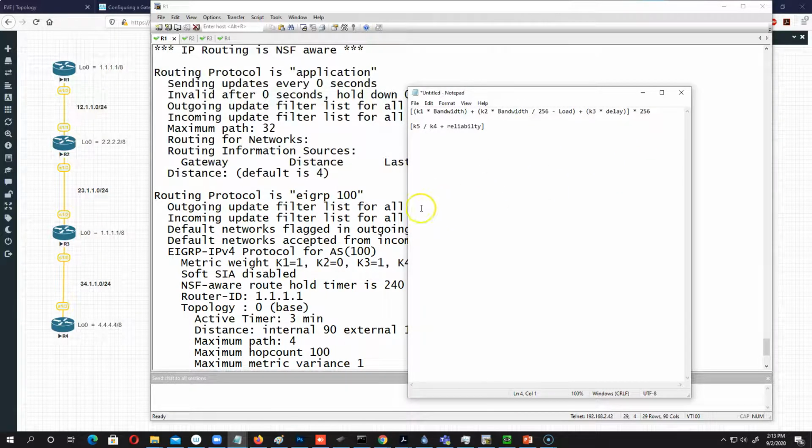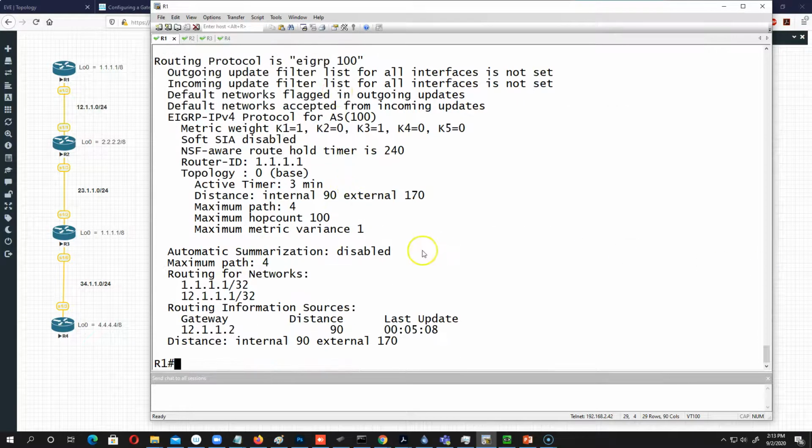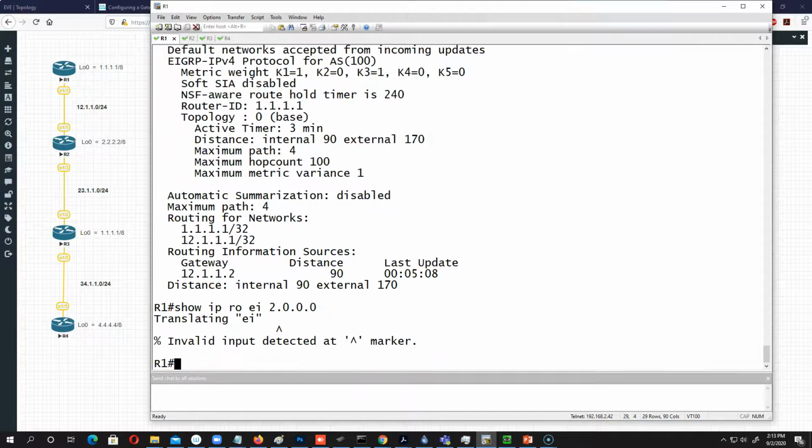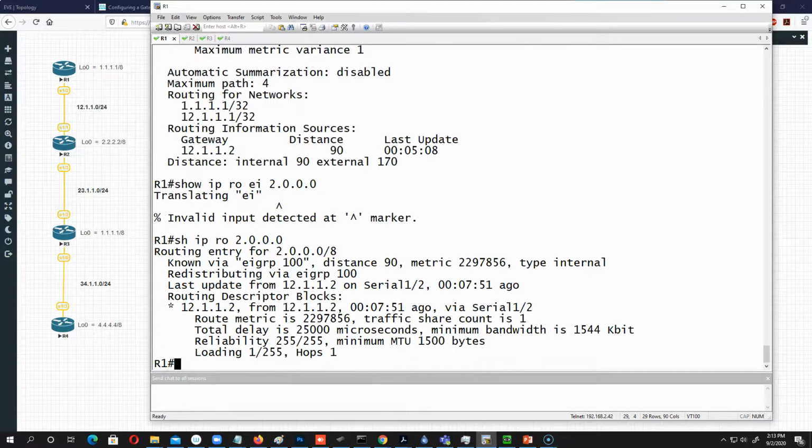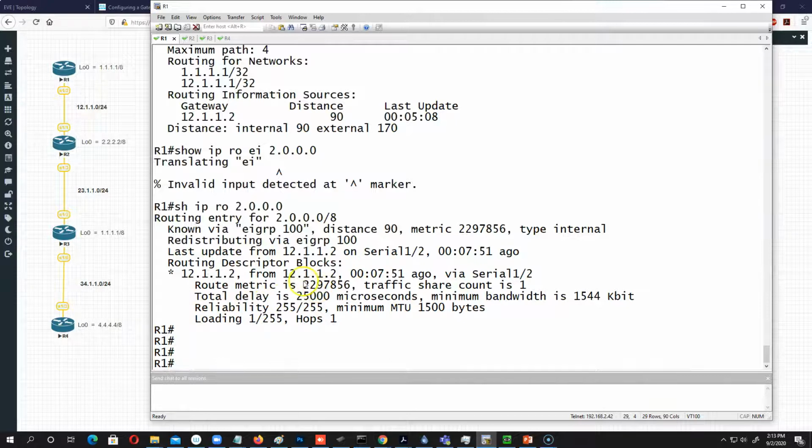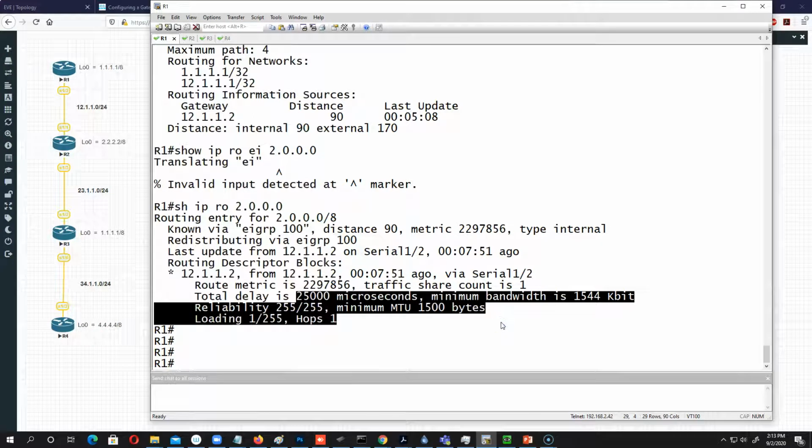So if you want to do that, we need to go on to the router. Let's do show IP route 2.0.0.0. Sorry, not EIGRP. If you look at this, we can see what the metric is and all the information here. Now if we change the value, then we will see something different. But again, if you are changing the metric weights on one router, you have to change it on all the routers. So I'm going to do it globally and send it to everybody.